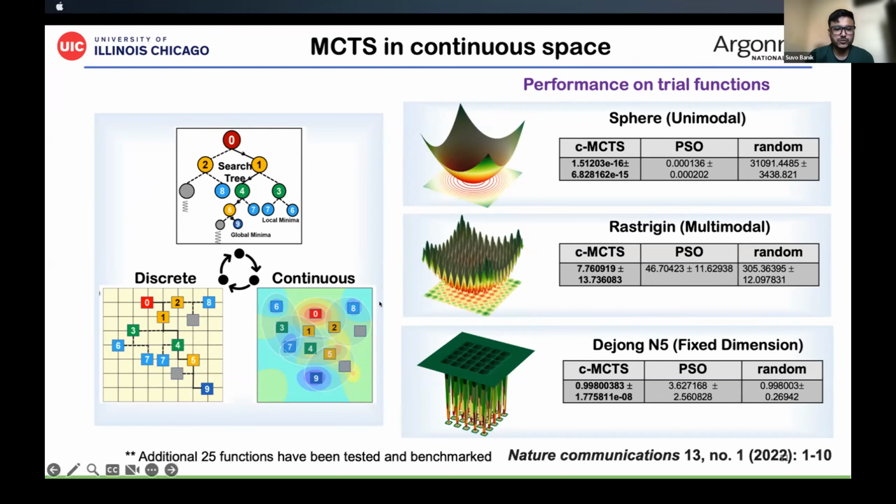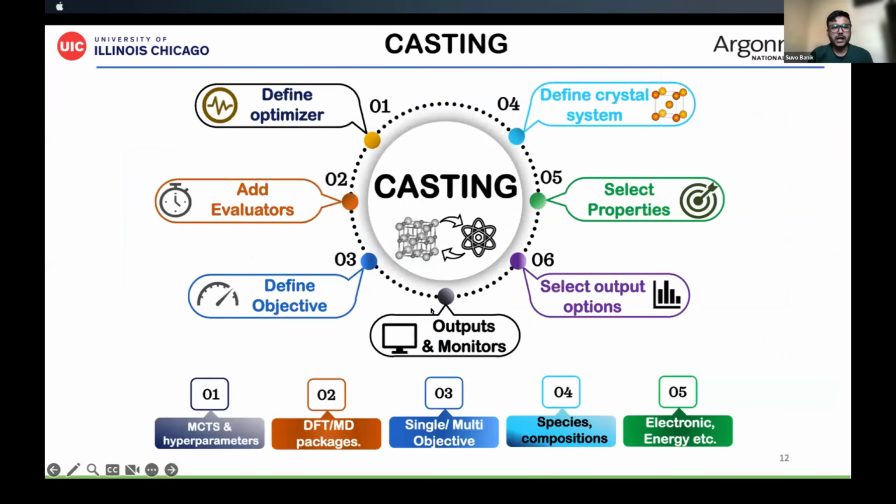And a portion of this work was published in Nature Communications. So this motivated us that, hey, we now have an optimizer that works well at higher dimensionality. So can we have a workflow implemented for crystal structures that leverages this benefit of MCTS, the CMCTS that we have modified? So we came up with this CASTING workflow. This is a general overview of the key components of the workflow. The first part is defining the optimizer. As of now, you have probably guessed it's MCTS.